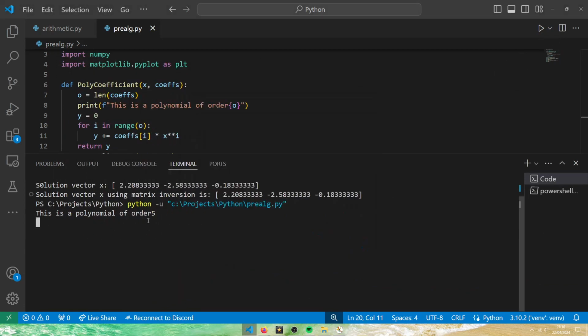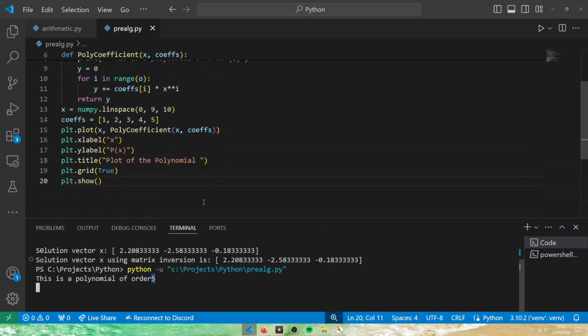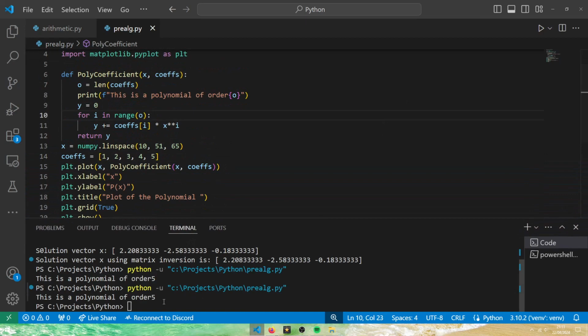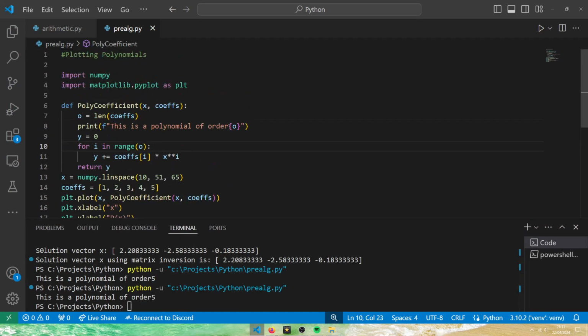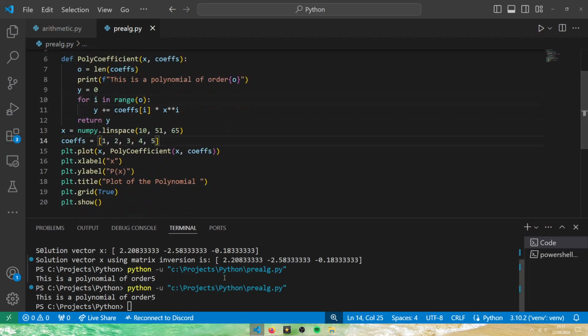Oh, that's actually pretty cool. But we got a number 5 right here. How come we got that 5? So that's how to plot polynomials. And I also have a bug in here somewhere where it's putting 5 at the end of this print statement.